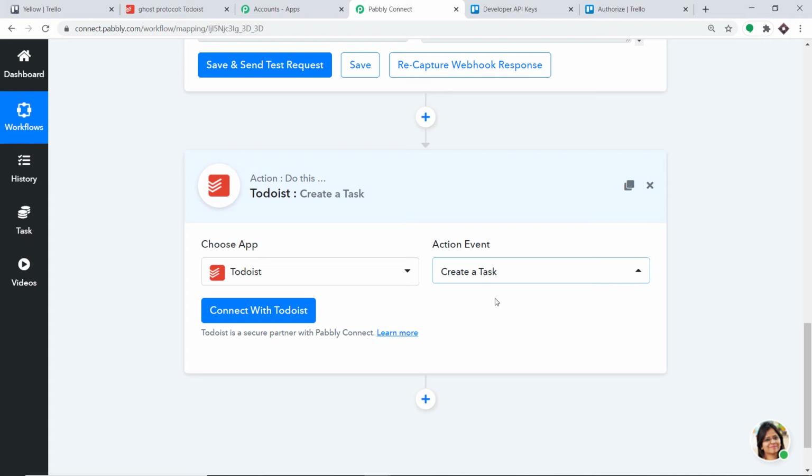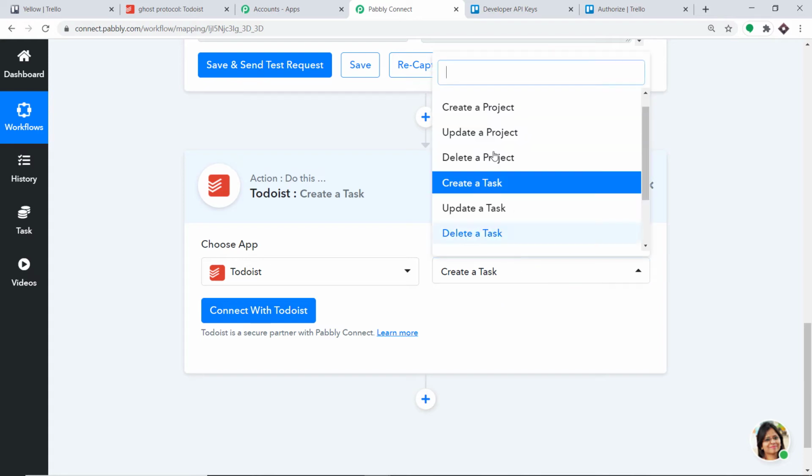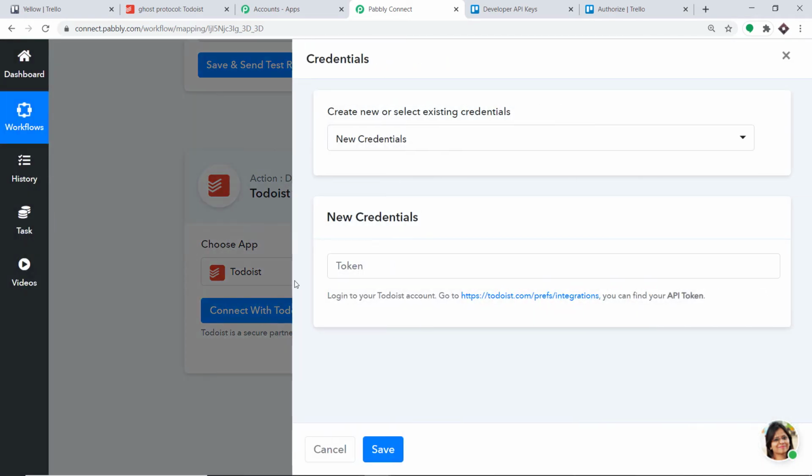Now create a task is an action event. Similarly, just like the trigger events, there are many more action events like create a project, update a project. All of them are a bunch of action events. However, in case you don't find the action event of your choice, you can contact us at admin@pabbly.com to custom build an action event for you. But at present, I just want to create a task in Todoist. So just click on connect with Todoist.